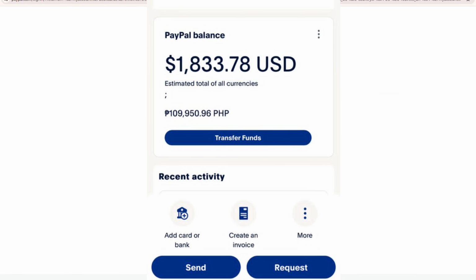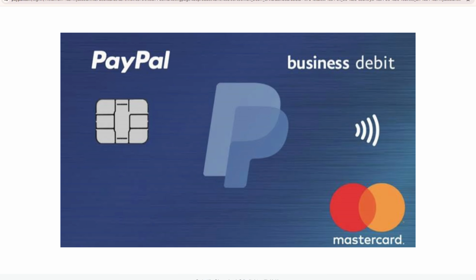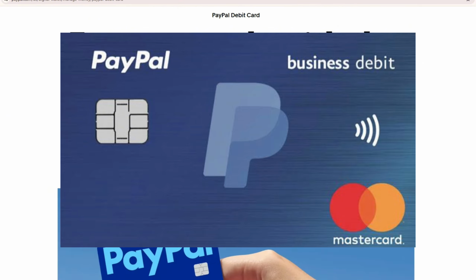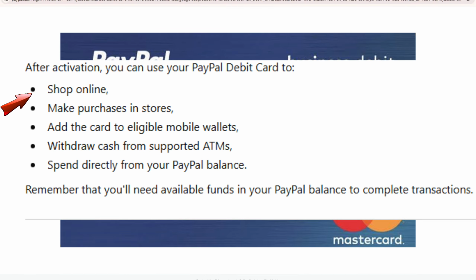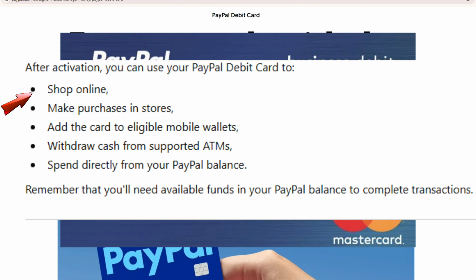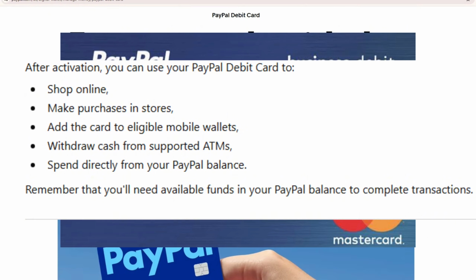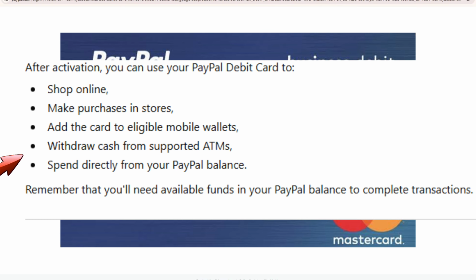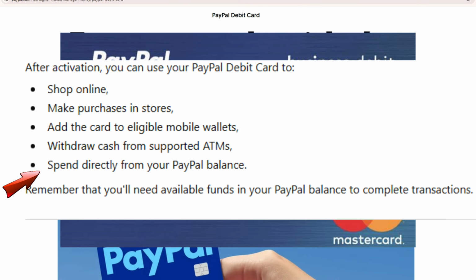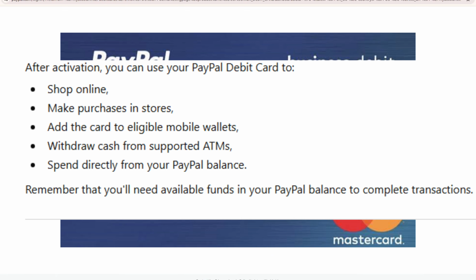Now, for the bonus part, start using your PayPal debit card. After activation, you can use your PayPal debit card to shop online. There's a payment method there, and one of the payment methods is PayPal. All you have to do is click that one. You can also make purchases in stores, add the card to eligible mobile wallets, withdraw cash from supported ATMs, and spend directly from your PayPal balance. Remember that you will need available funds in your PayPal balance to complete transactions.